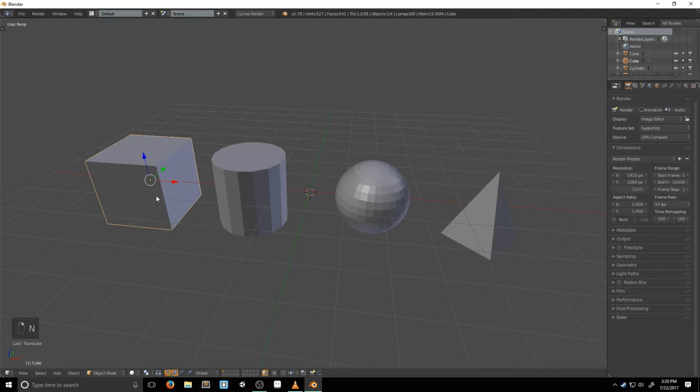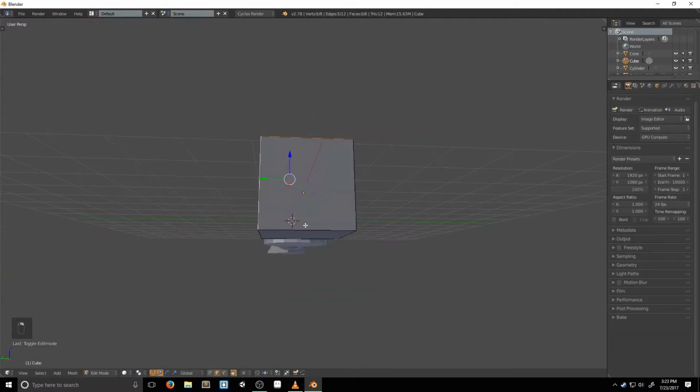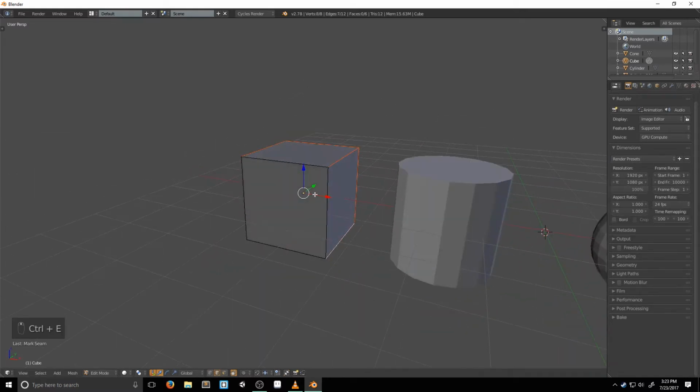Now, how I like to unwrap cubes is just to hit it with a little bit of a wham, bam, and a pow. And by that, what I mean is you just grab the edges you want and then press Ctrl E and click Mark Seams. Now to actually unwrap everything, you just select every face with L and then press U and select Unwrap.